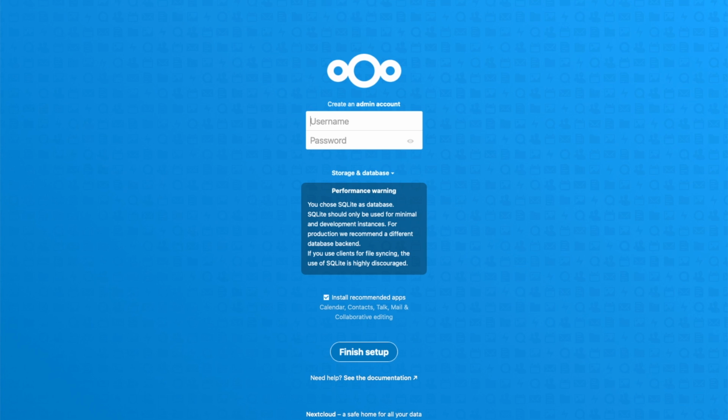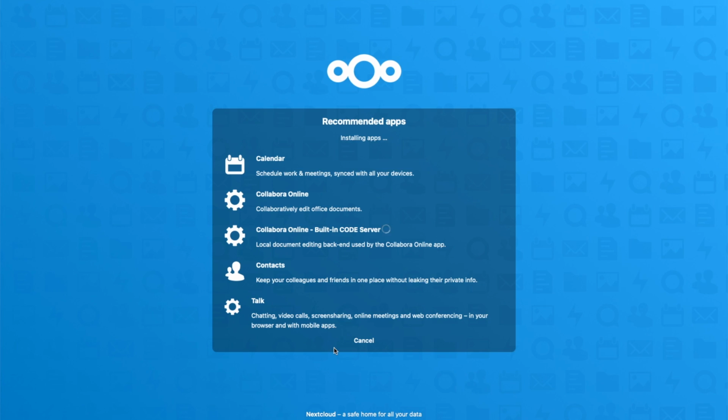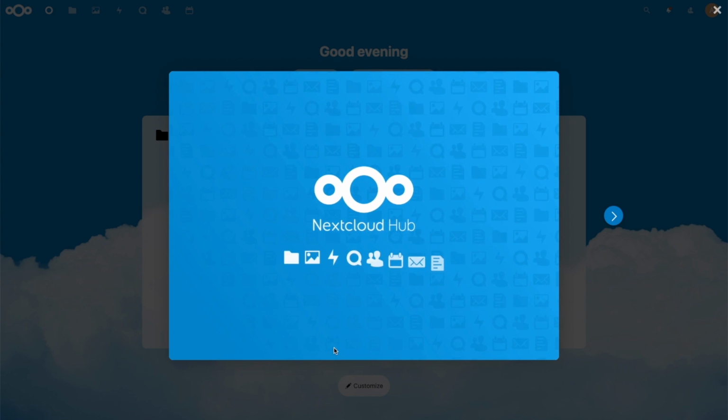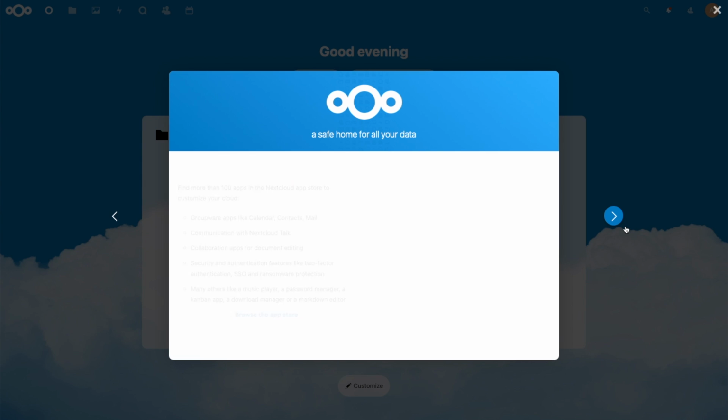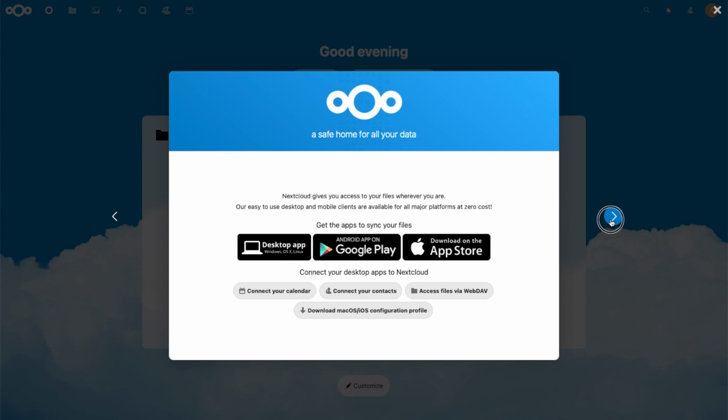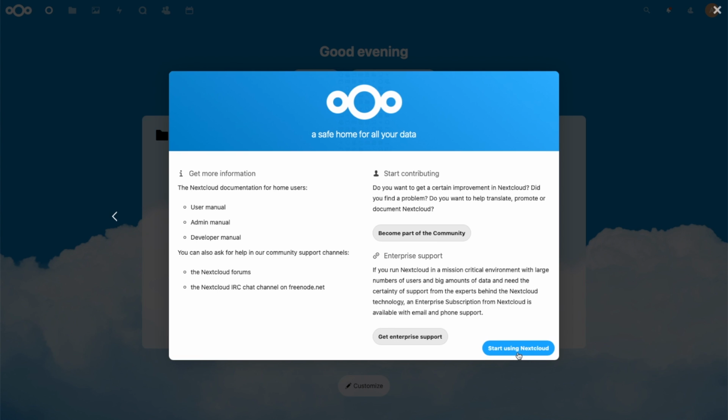The first thing Nextcloud wants us to do is create an admin account. So we'll use the username admin and the password of your choice. And we'll click finish setup. Go through this little tutorial. It'll give you the option to download the different apps to your mobile devices. And we'll click on Start Using Nextcloud.